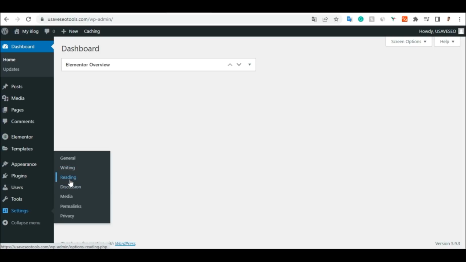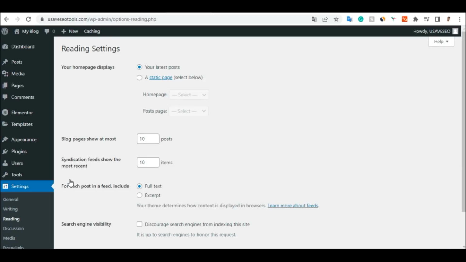Then you click on reading. Yes, it's reading, to set up all your pages and make sure they are working accordingly. Once you click on reading, which is this section here, you will see your home page displayed. You see it's on your latest posts. The issue with this section is that anything you do on your website, everything will be sent to your blog post, which is not what we want.